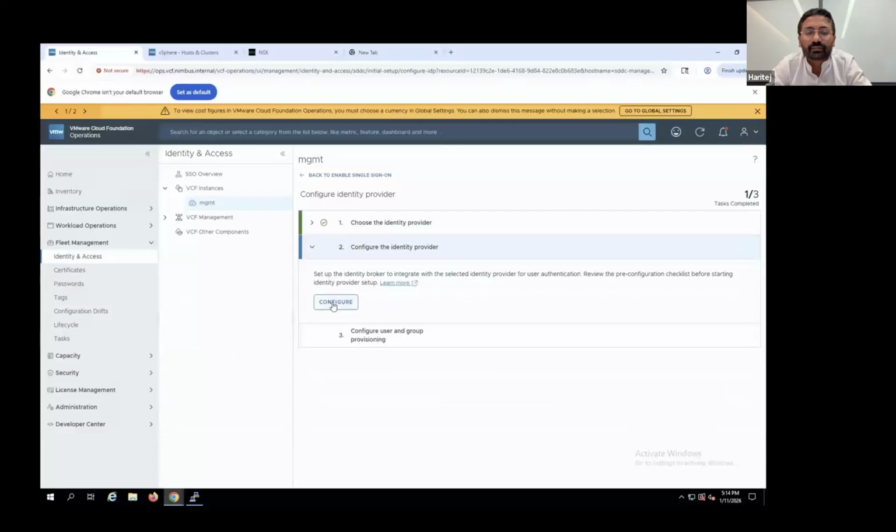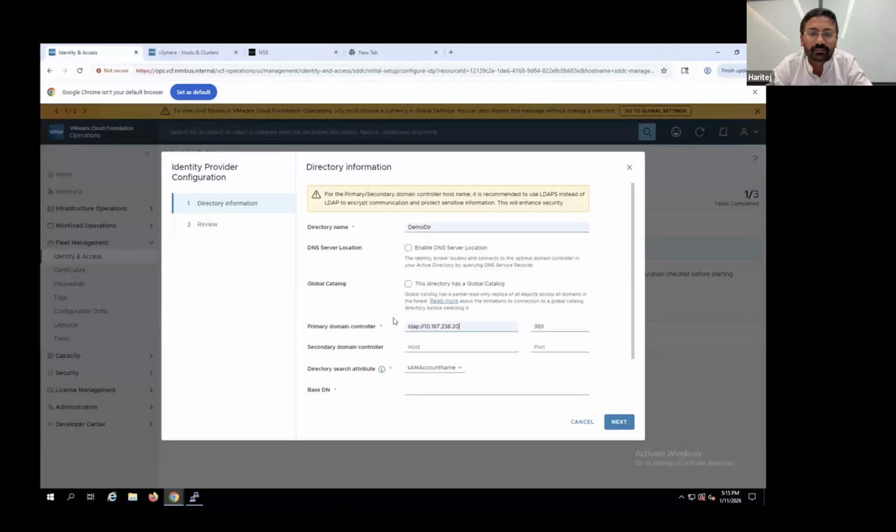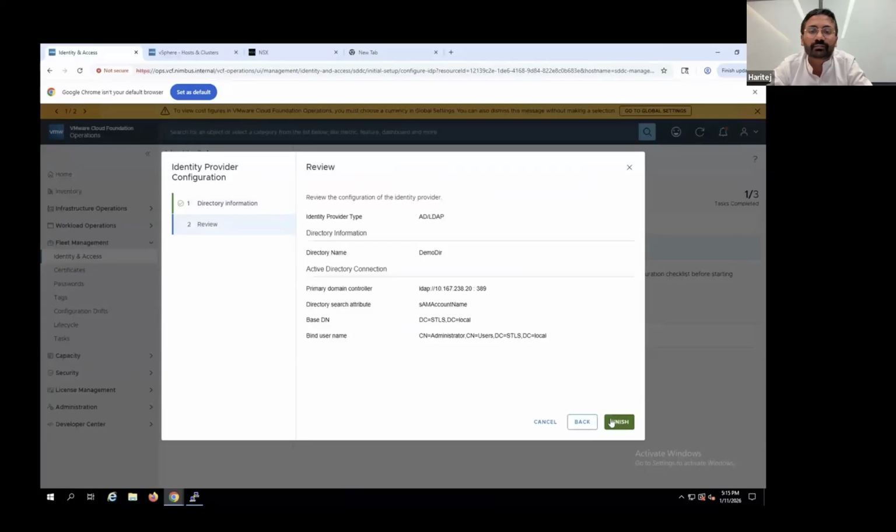Now we need to provide the details of the identity provider of your organization. We can provide any directory name. I'll provide demo dir as the name of the directory. I'll provide my primary domain controller corresponding to my AD over LDAP. I'm choosing LDAP here instead of LDAP-S, though LDAP-S is recommended for security reasons. I do not have a secondary domain controller. I'll provide my base DN, bind username, and bind user password. We can review the details and click on finish.